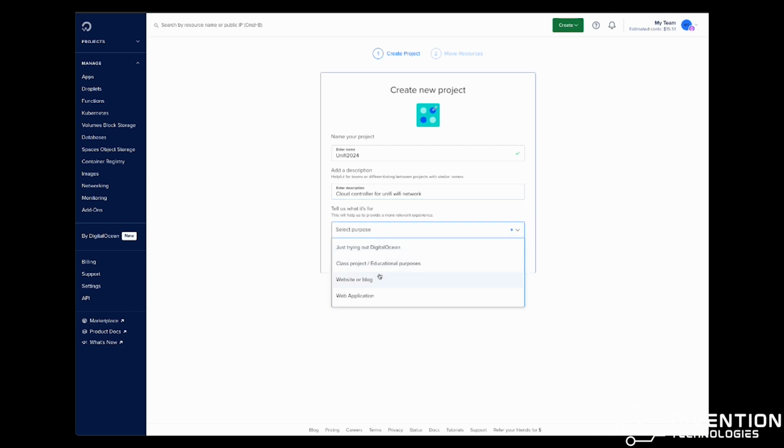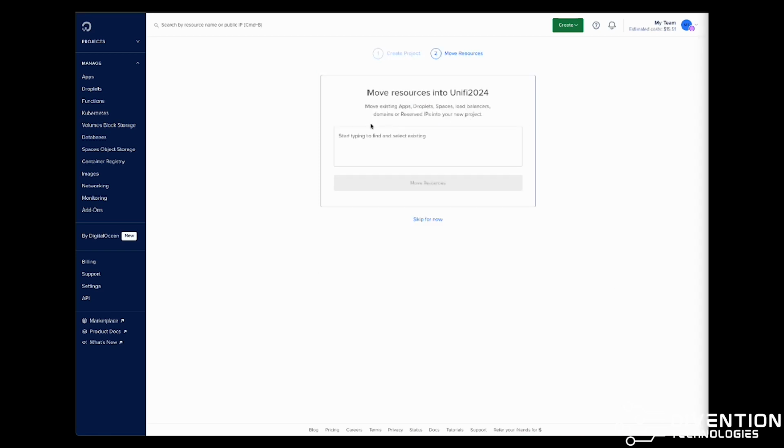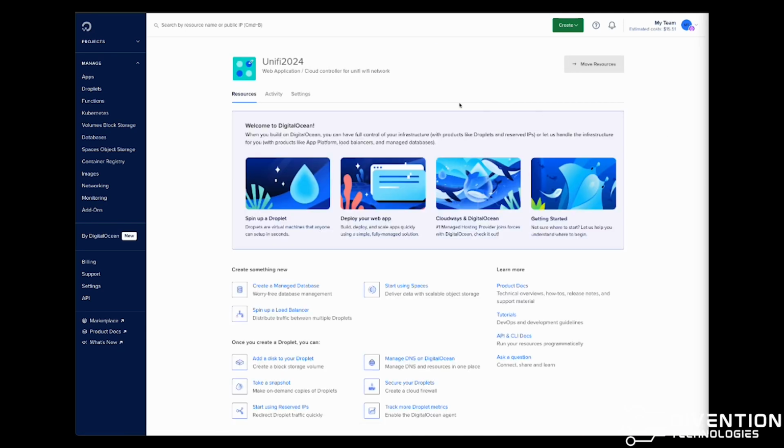For the general purpose, people, I want to run a web application on here, especially what I'm going to be doing with the unified controller. You're going to click create project. Once you click create project, you can move existing apps, droplets, spaces, load balancers, whatever, into your project by typing the existing name in the box. If not, you can actually skip for now. Once you do that, you've created your project folder. From this point, you basically want to click on spin up a droplet here. So we're going to go ahead and create one of those.